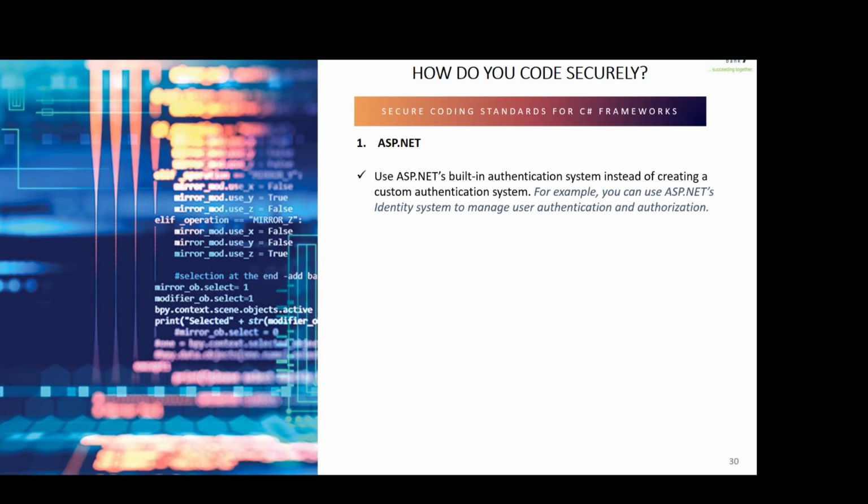ASP.NET, use the ASP.NET built-in authentication system instead of creating a custom authentication system. You already have the inbuilt one, right? Use the inbuilt one before creating one. For example, you can use the ASP.NET Identity system to manage user authentication and authorization. Except the need arises, use the inbuilt one.